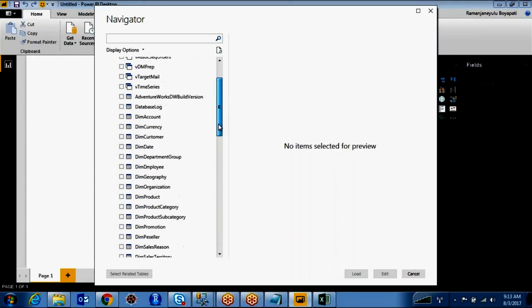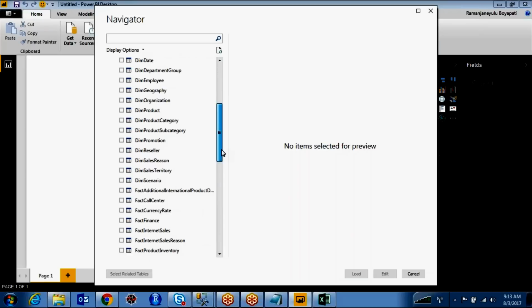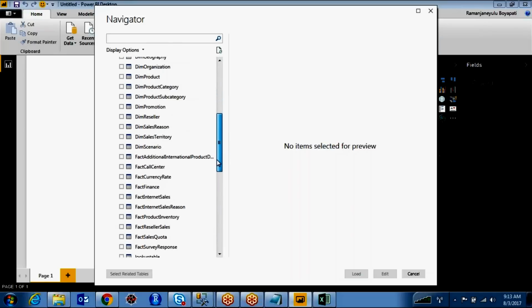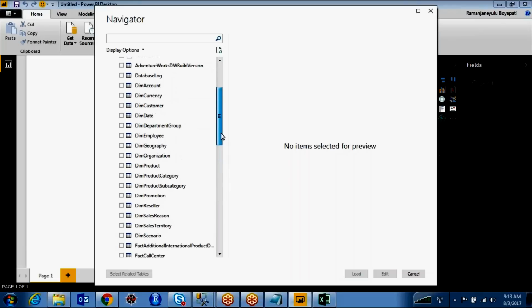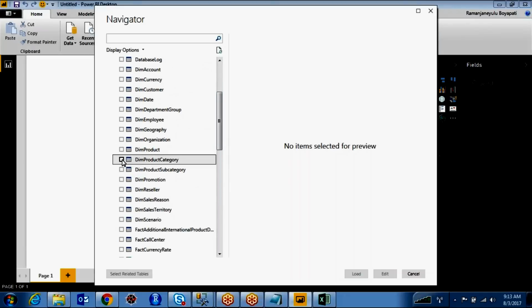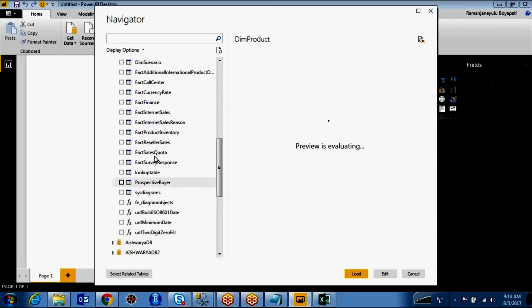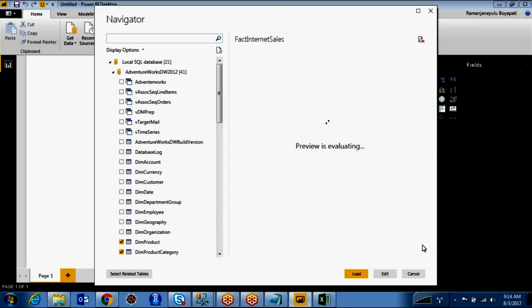Here you can select whichever tables you want; you can't select the list of columns. For example, I want DimProductCategory, DimProductSubcategory, and DimProduct. These are the three dimension tables and one fact table, FactInternetSales. So these are the four tables we are going to extract.